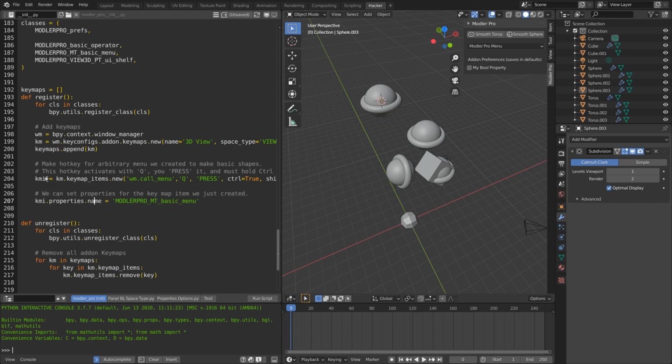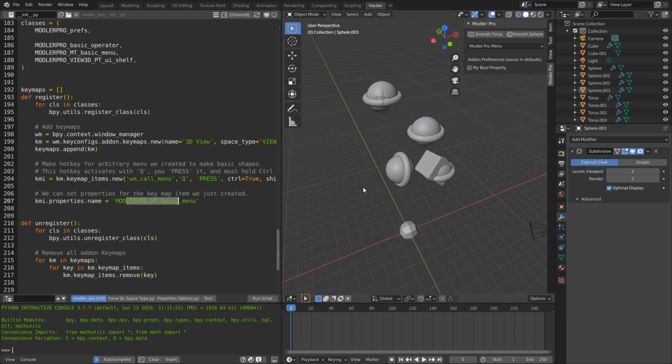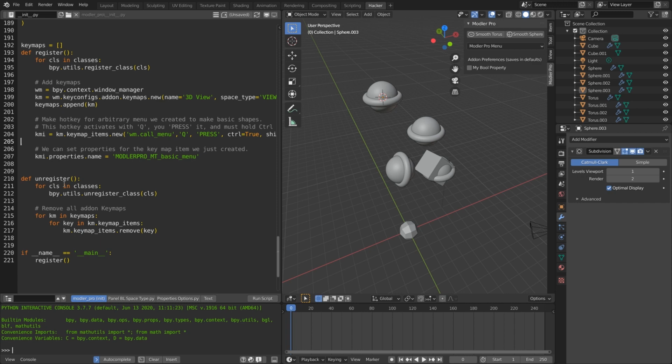By doing kmi.properties. And KMI, we could call this whatever. That's just a random variable name to store this thing. But properties has to say properties. And then a property of wm.call_menu is the name of the menu. You can put whatever menu you created if you want a hotkey to make a menu come up. Then we have unregister.